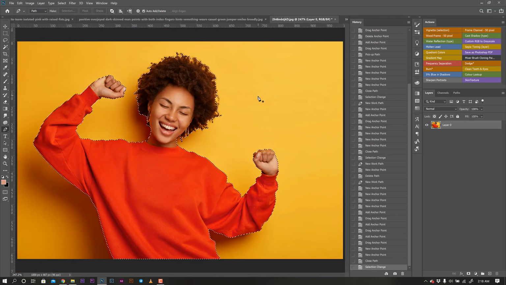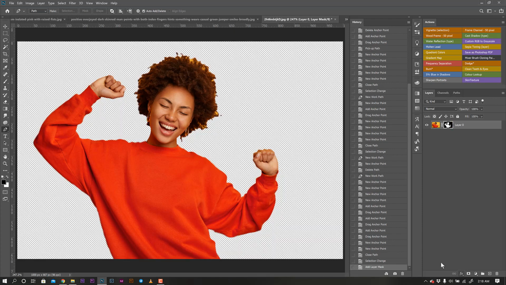Now that we've done that, all we have to do is click on our mask right here, add layer mask, and voila, we have this. But if you look closely, our image still has a little bit of yellowish background in the hair. That's not a problem. We're going to fix that right now.